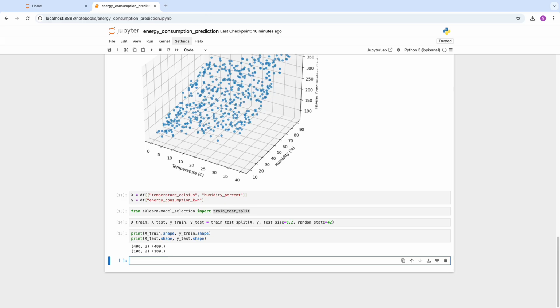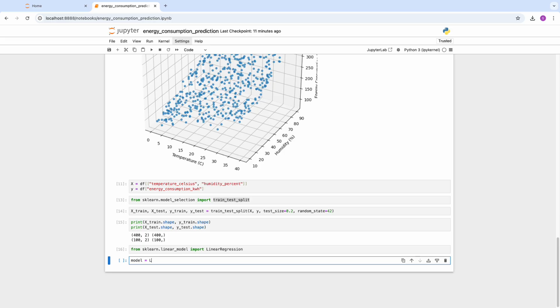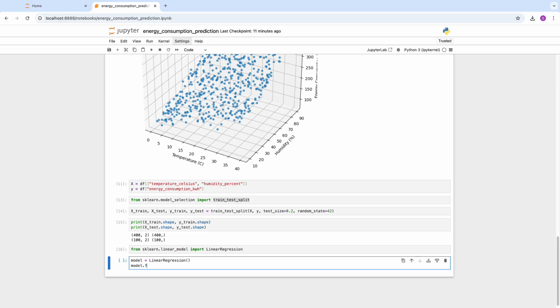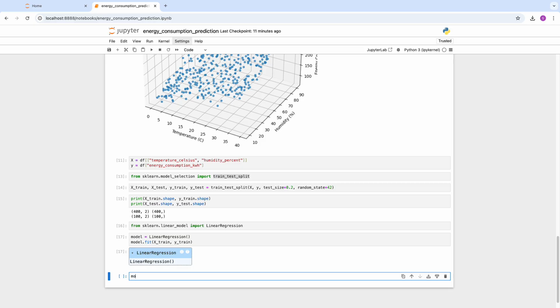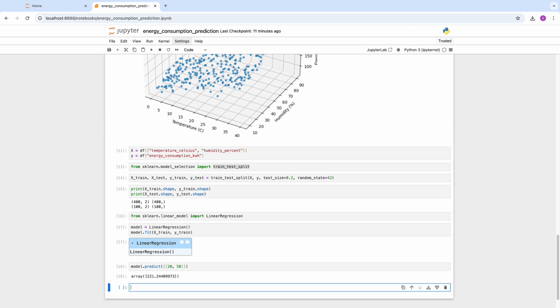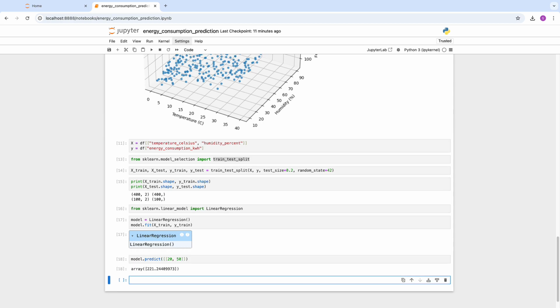Now let's use these datasets to build our linear regression model, importing LinearRegression from Scikit-Learn, creating a model, and executing model.fit on X_train and y_train. The model is now ready. Let's make a prediction on this model. We'll run model.predict. First input will be the temperature, and the second input will be the humidity. Let's give 20 degrees Celsius and 50% humidity. It says 221.2 kilowatt hours.